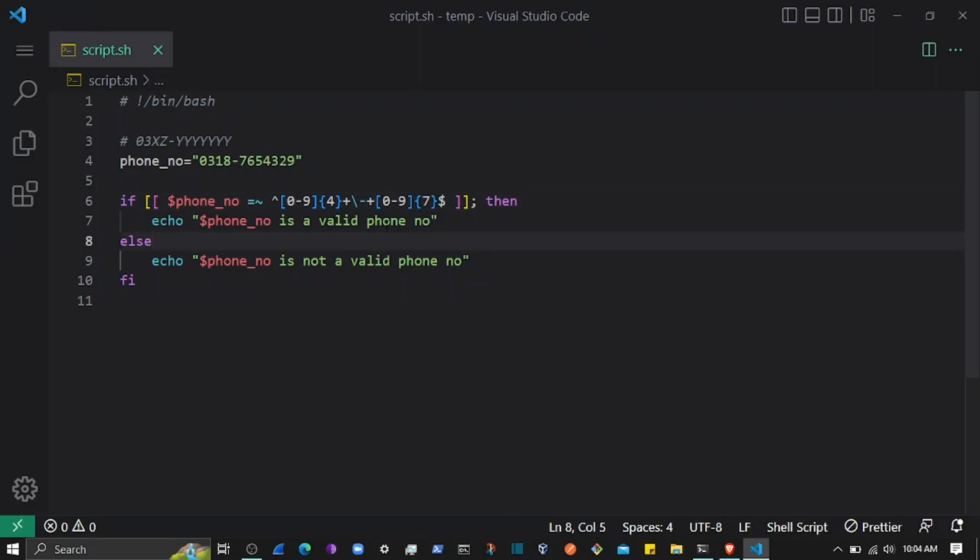So that is how you can identify phone numbers in a regular expression, and the language can be anything, but this is the regular expression that you're going to be using to identify phone numbers like this.